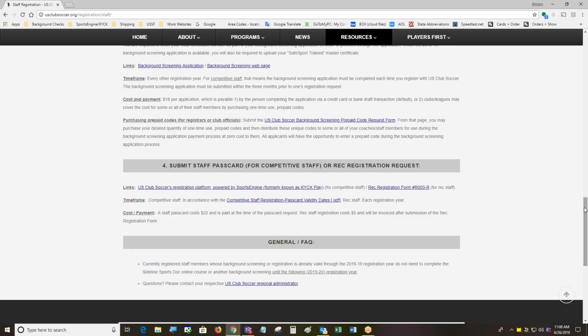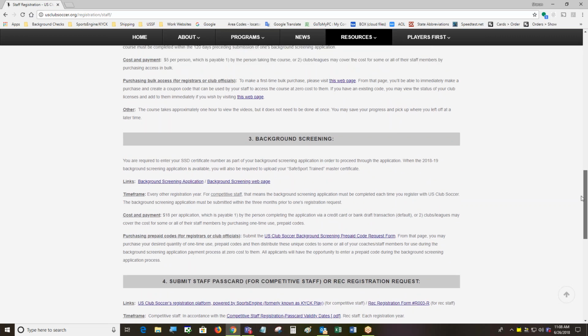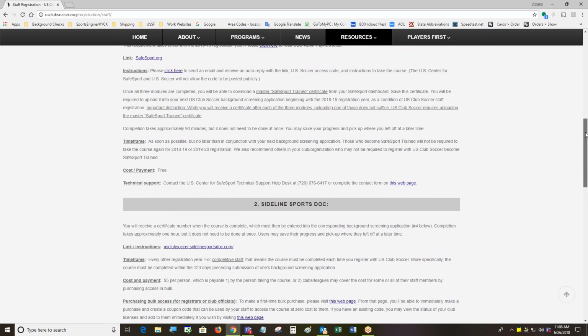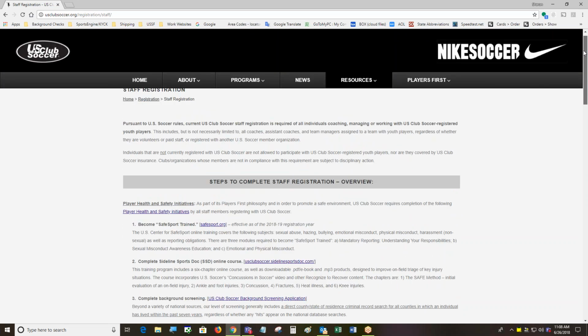And you scroll down and it goes into a little bit more information. Everything has hyperlinks to forms, other information within the system to assist you with any questions that you may have. But again, please advise your staff to complete the 2 courses before they try to fill out their background application.